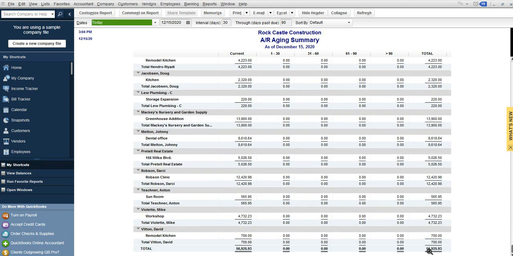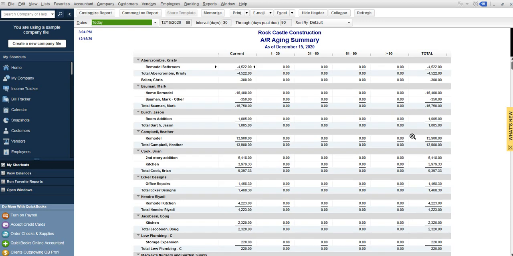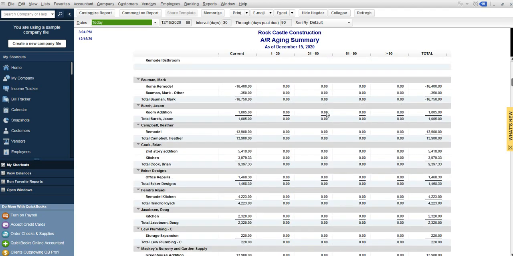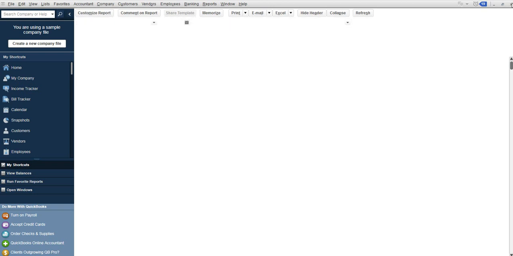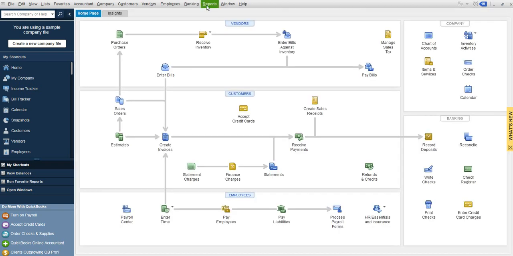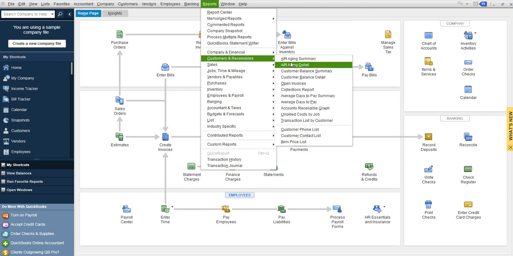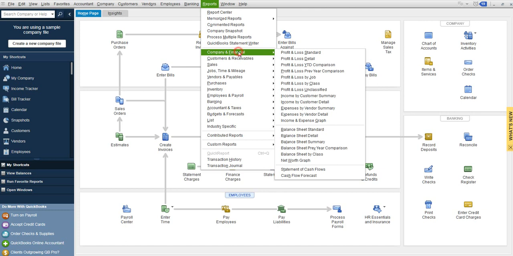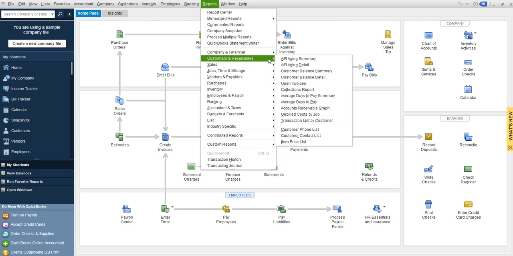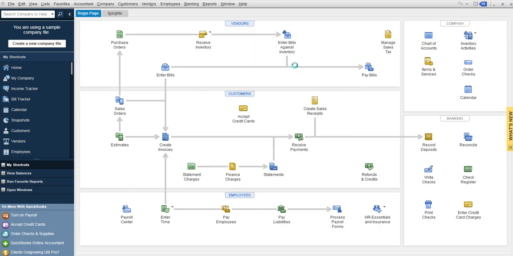There it is. Total receivable balance of $56,925.93, and so that's kind of like a summary snapshot. Let's look at the detailed one. Not company and financial, but customers and receivables, that is. AR aging detail.